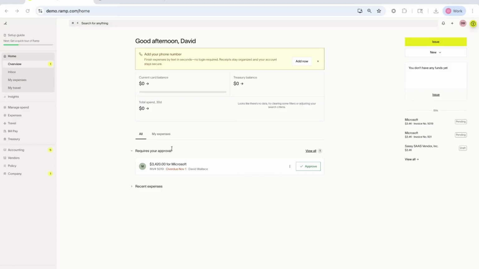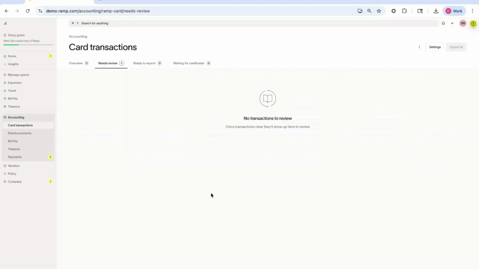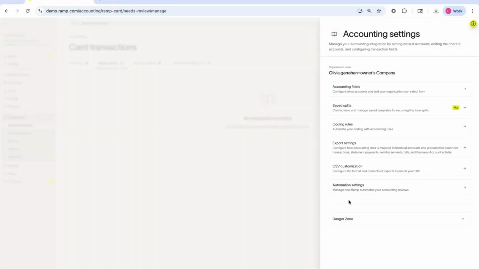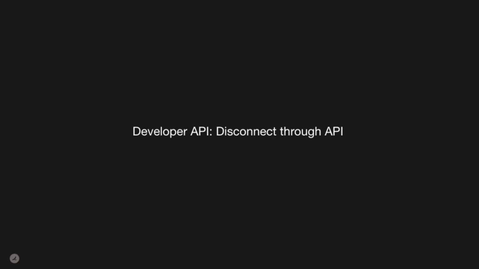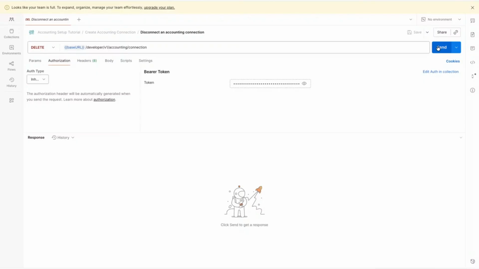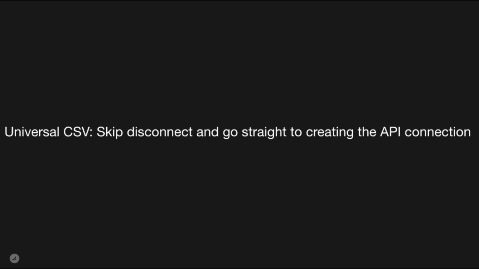If the current accounting connection is a direct connection, you'll disconnect it within the Ramp UI. If the current accounting connection is an API connection, you can disconnect it by calling the Delete Accounting Connection endpoint. You will need the accounting write scope in order to make this API call. If the current accounting connection is a universal CSV connection, you don't need to disconnect it. You can simply create a new API accounting connection, and it will replace it.